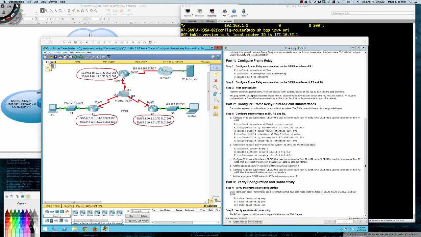Whereas before, when we did the multi-point configuration, all of our router interfaces were in the same subnet. And so what we've done here with our point-to-point sub-interfaces, you'll notice that each of the sub-interfaces is in its own subnet. There's a couple reasons for this. When we do point-to-point frame relay sub-interfaces, this addresses some of the challenges that we typically have in a multi-point configuration with broadcast and multicast traffic.